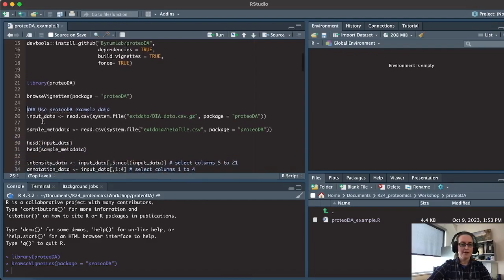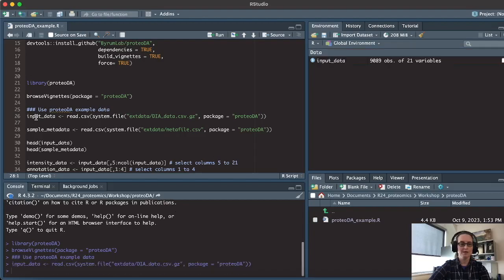the first thing that I have is an example data set from a melanoma study that we're using to show the functions in the package. So you would load this CSV file from the system file included in the R package as the DIA data and then the meta file. So I'm loading this in as my input data.